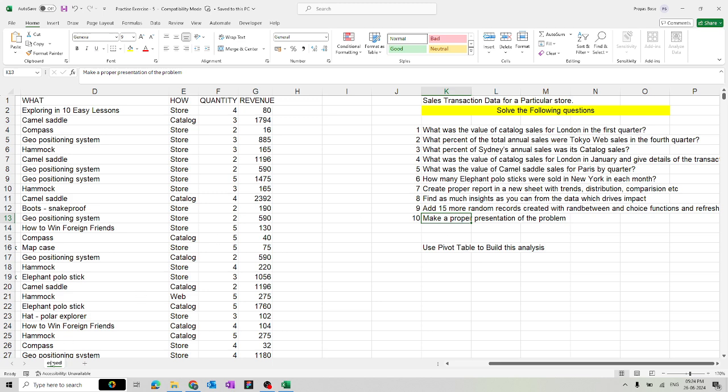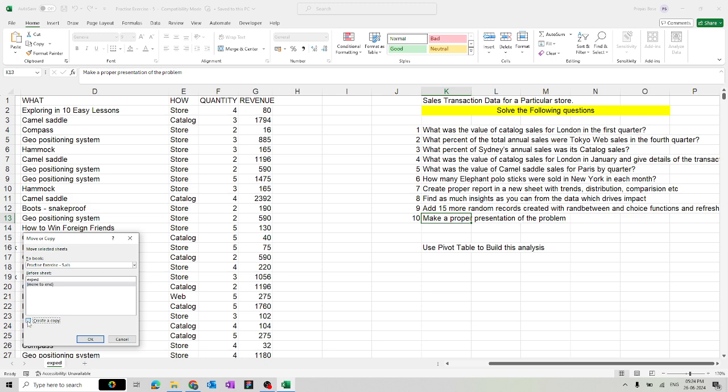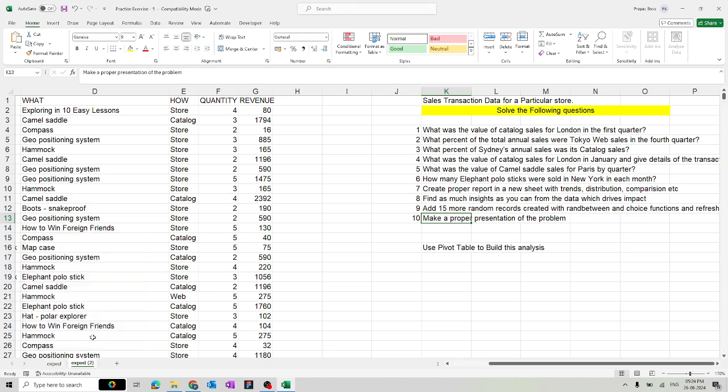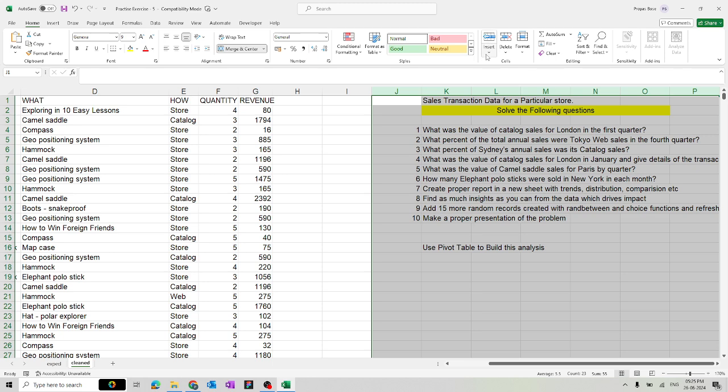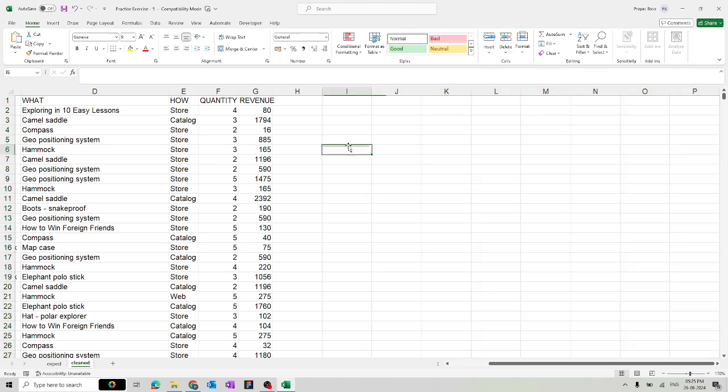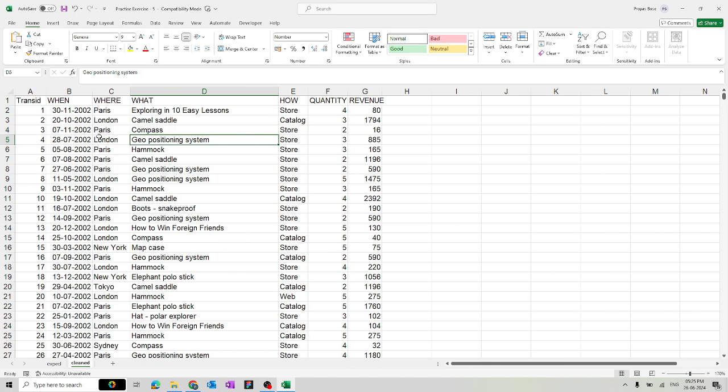I will right click on the sheet and choose move or copy. I'll move to the end and create a copy, click on OK. Now you can see there are two sheets. One is the raw file, and here I will write cleaned data. Here I would remove this part because I already have that in my raw file.